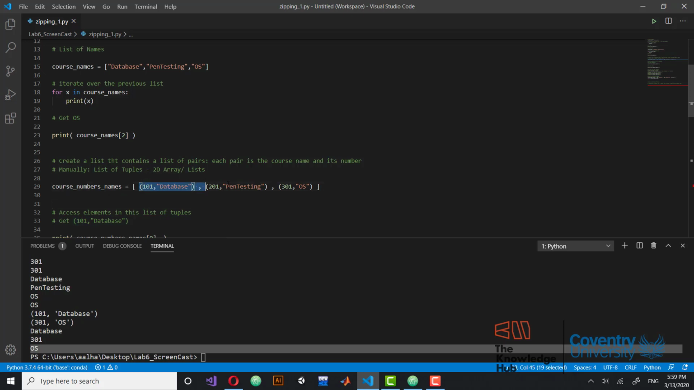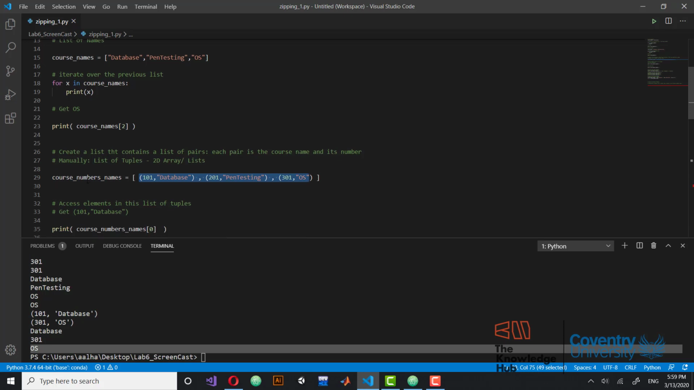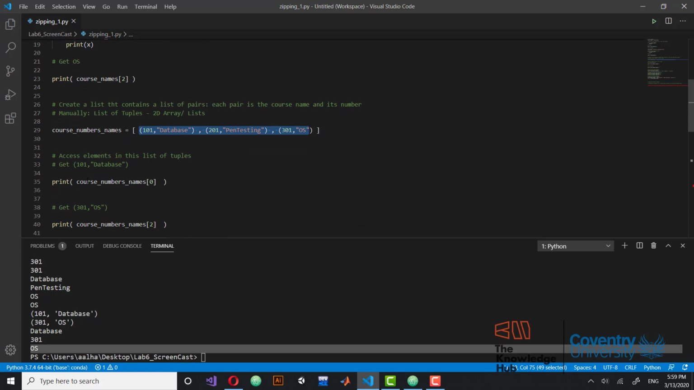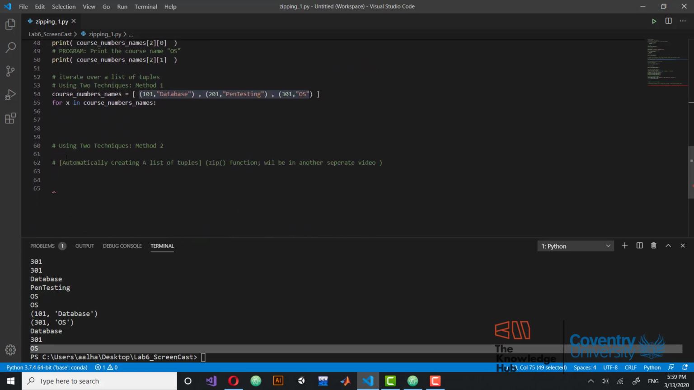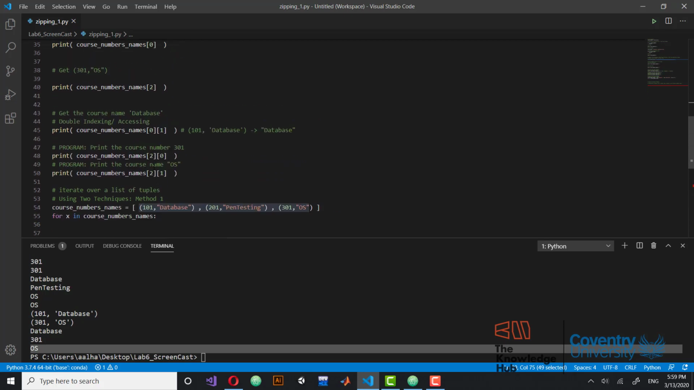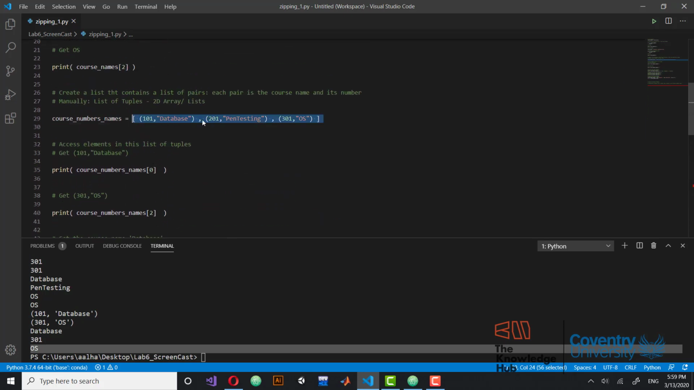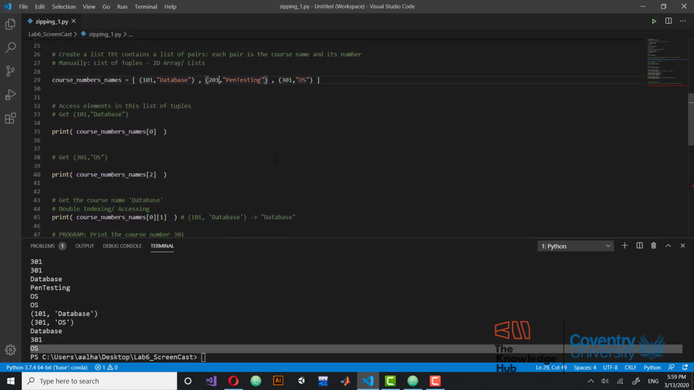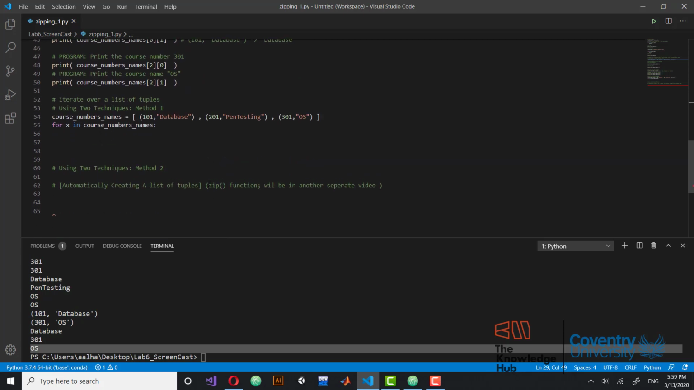Then I created a list of tuples, but I made everything manually, and this might not really be handy when you are programming. There is an automatic, very efficient way to create a list of tuples without creating this whole pair thing manually. It's called the zipping function, and it's going to have a video on its own. I believe it's going to be uploaded after this video.